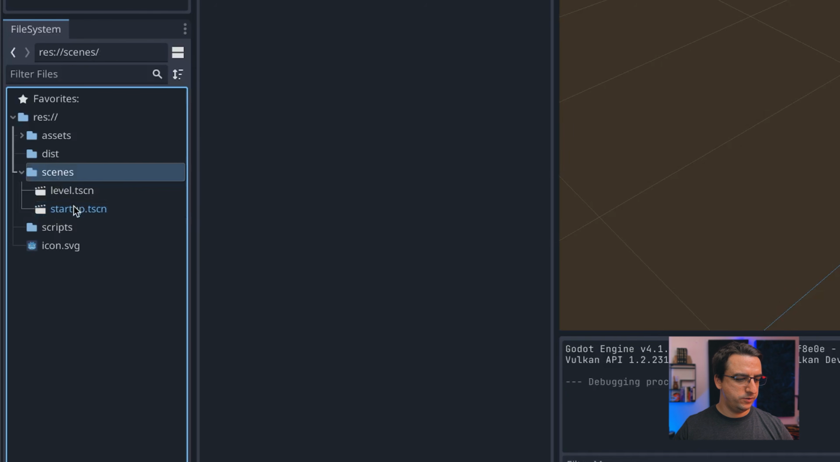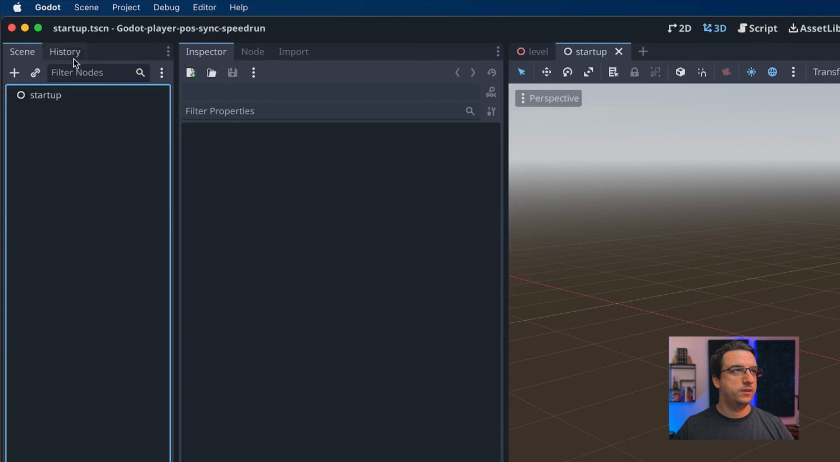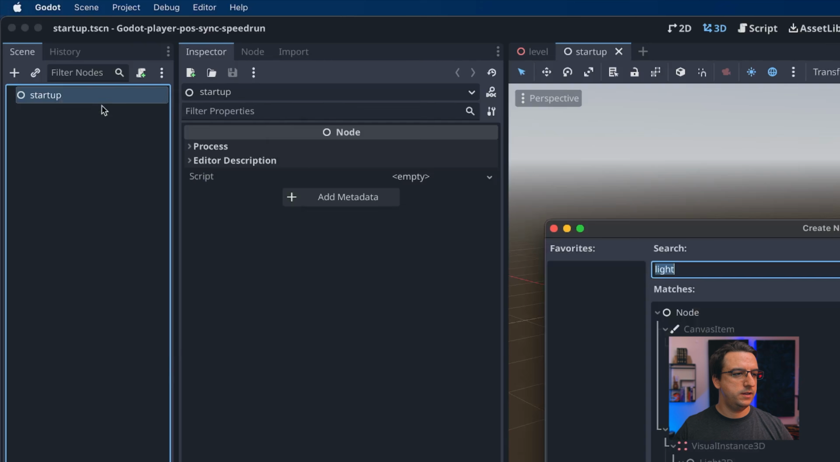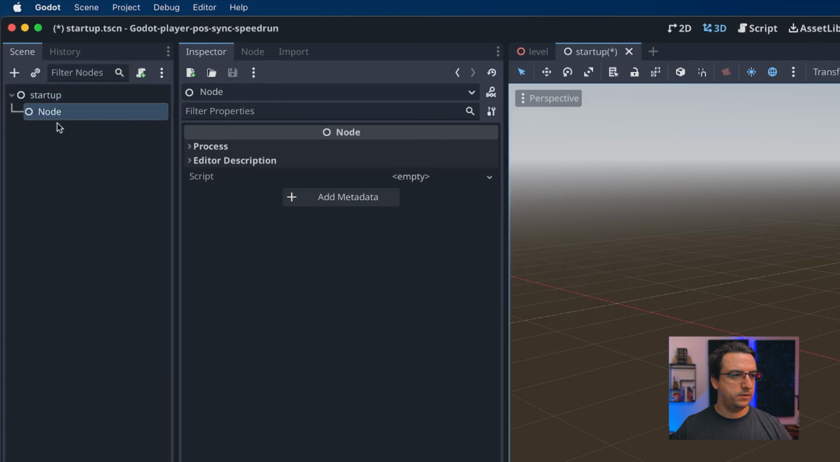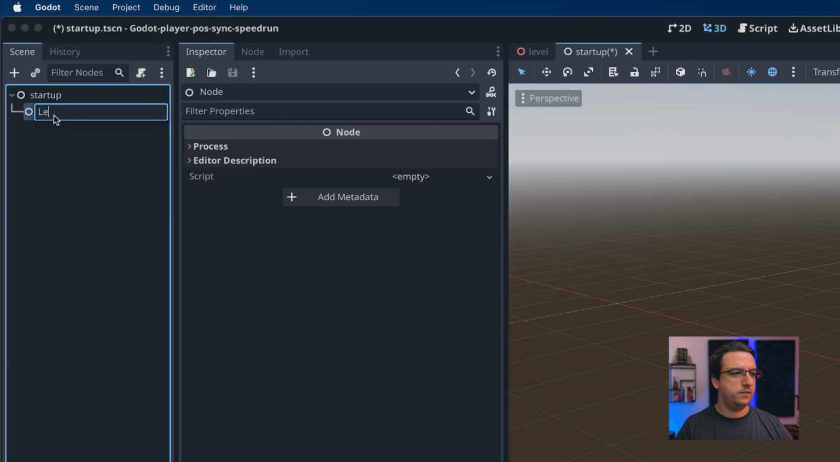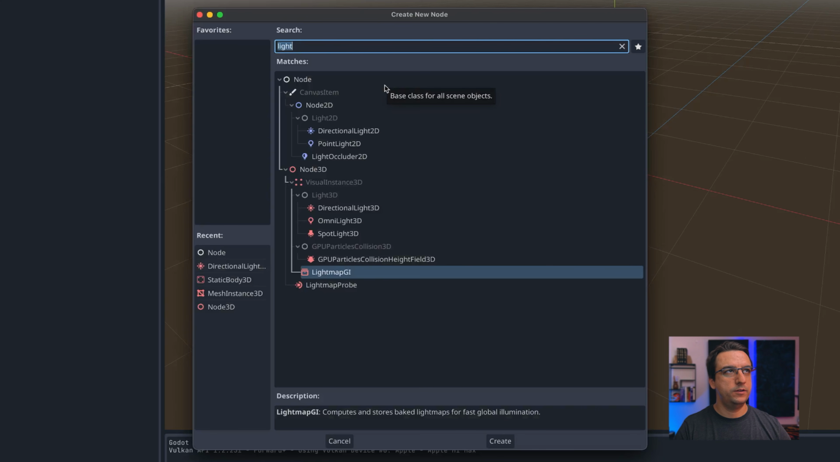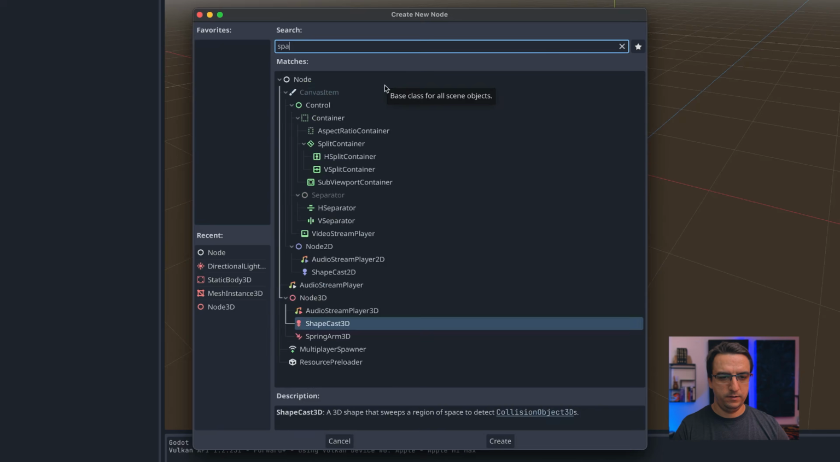All right, so first let's build our startup scene out. What we're going to need here is a plain old node. Let's name it level, and let's add another. We're going to do a spawner. This will be fun.